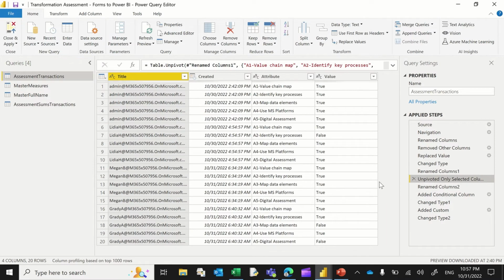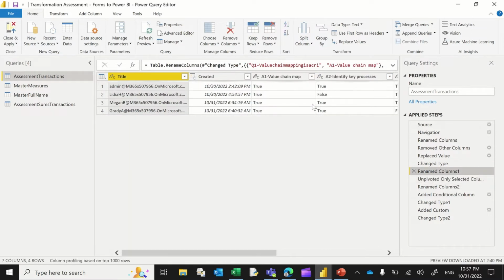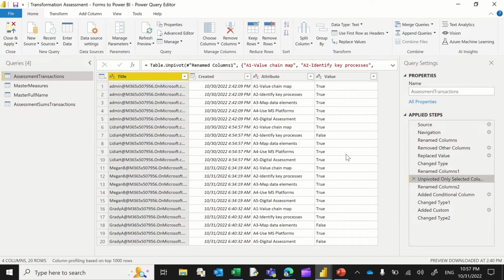And then I'm going to do an operation that unpivots the columns, right? So all the questions I want in one column, and I want the answers, the actual value, true or false, in one column. These are horizontal over here, right? When I select those columns and unpivot them, it puts them in one column.